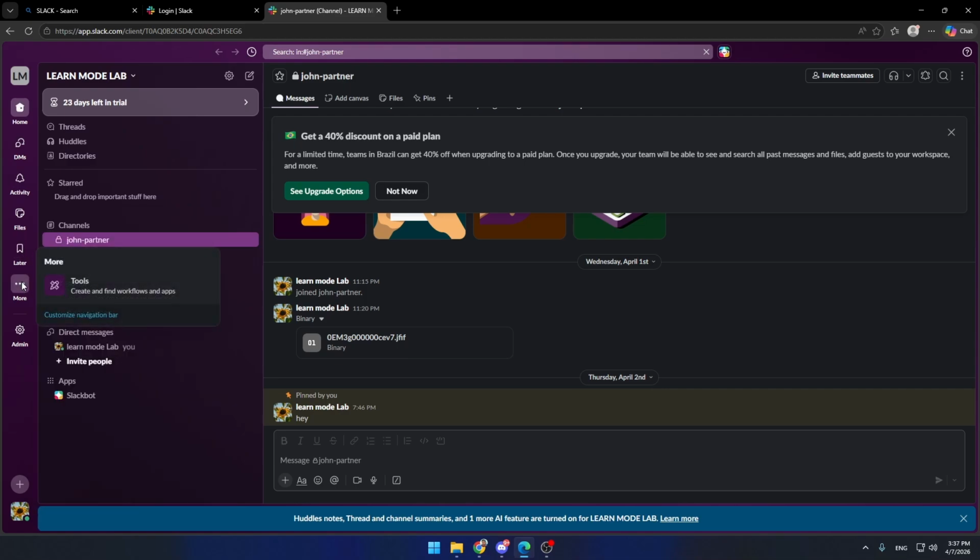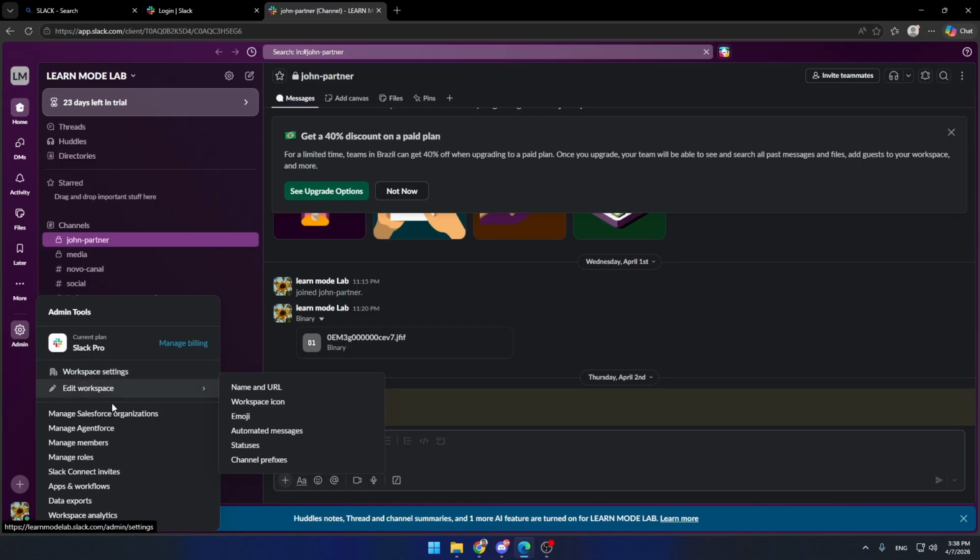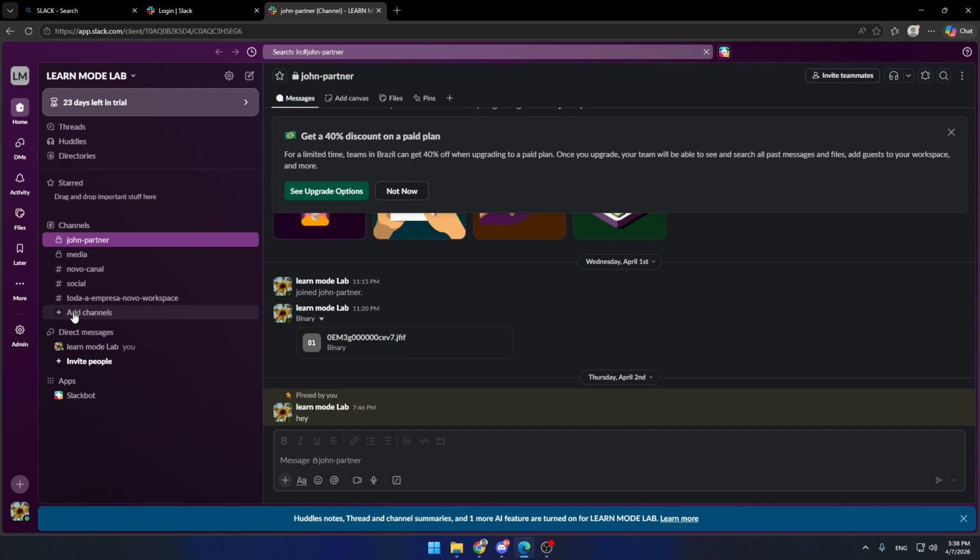Now click the Add to Slack button. Slack may ask for permission to connect the app. Review the permissions requested by the app. Click Allow to continue. Now, follow the specific instructions for the app.